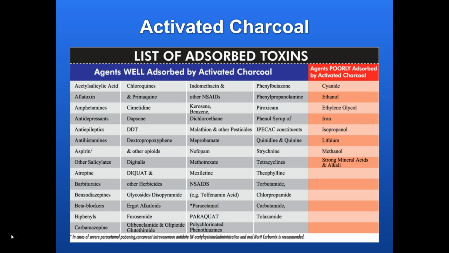So you don't want to just start giving this to everybody who's overdosed. But if they do have any of these medications that they might have overdosed on, or you think they need it, then there you go. That's kind of the basics for activated charcoal.